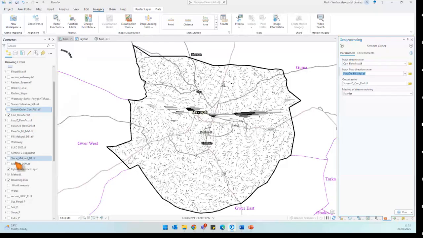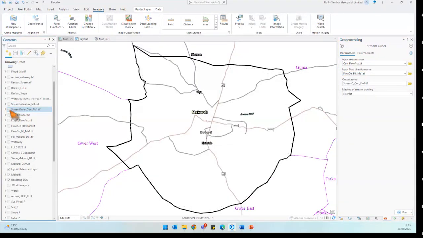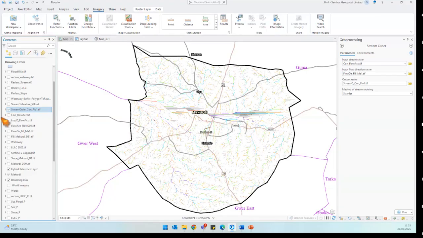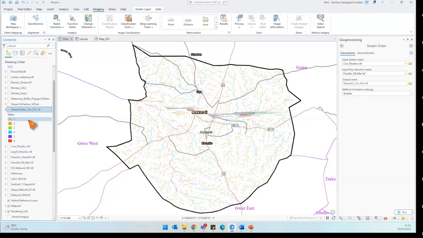It uses the Strahler method. This helps to assign orders to streams, helping to identify the main channels versus the tributaries. It's vital, as it helps to understand the flood propagation path. So when you do that, you get an output like this. This stream order is actually conditioned based on the branches or how the elevation of the study area is. So for Makurdi in Benue State, it generates from stream 1 to 6.